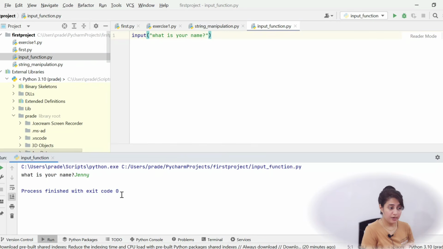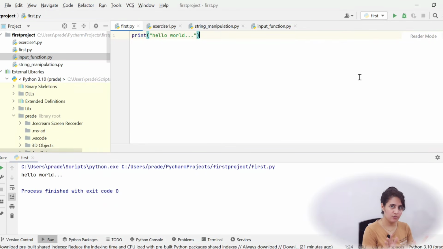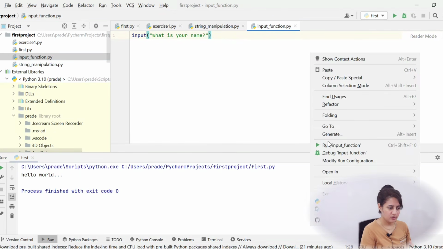Fine. In print, see, print hello world. If you run this, right click, run, and I have just run this, you will see the output hello world and process finished. But with the input function, when you run this, you will not see the line process finished with exit code until you enter your name or any string and press enter, then the program will terminate. Okay, so now let's run this and I'll show you. Let's run this. See, what is your name?